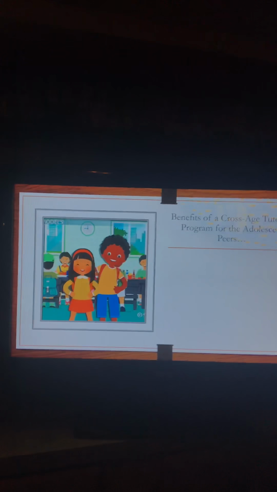Okay. So, now we're going to go over the benefits of cross-age tutoring for both the adolescent struggling reader and the young peers. There are many benefits, and I'm only going over a couple. There are more than what I'm going over, but we're just going to get the gist of it, okay? So, the benefits of a cross-age tutoring program for the adolescent peer.